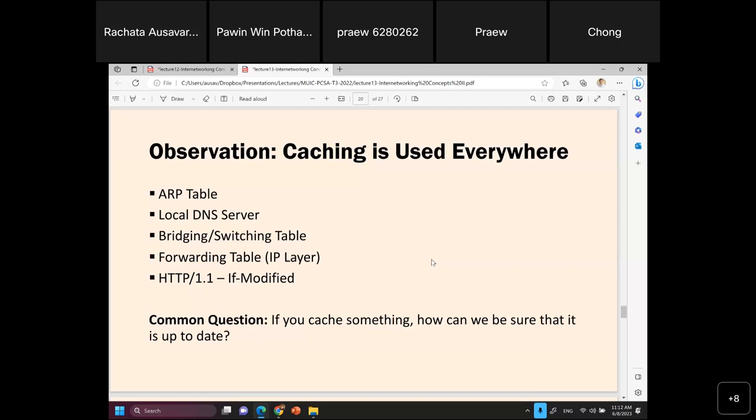I can also try the HTTP 1.1 approach. If I want to access something, if it's modified, get the new version, right? So you can also do the timeout and do best effort in the ARP table. If I have the old mapping, I try to go to that MAC address, it doesn't exist, get it again, right? Local DNS server just relies on the local server to make sure that it's updated with the global server, right?